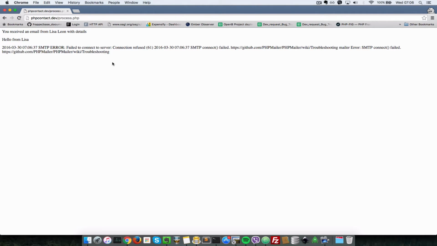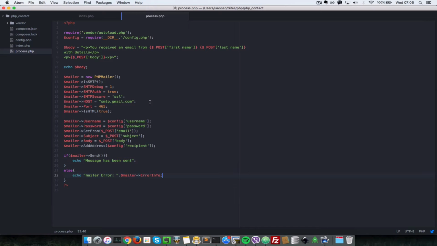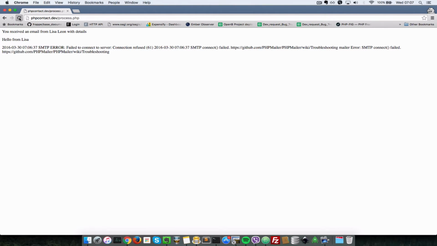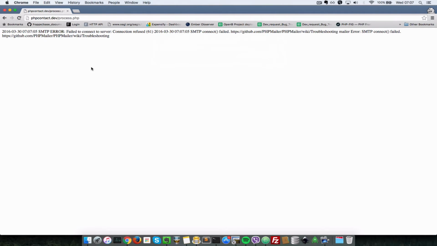Okay, so the reason why that is being printed is because we're echoing body here. So I'll just remove that. Now I'll refresh this form and do continue. That will try to resend the email, and it says failed to connect to the server, connection refused, SMTP connect failed. Okay, so I'll do a bit of debugging, and then I'll come up with the issues after that.